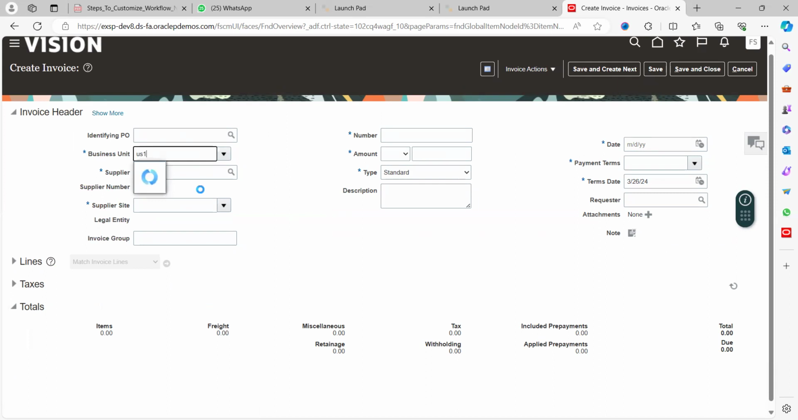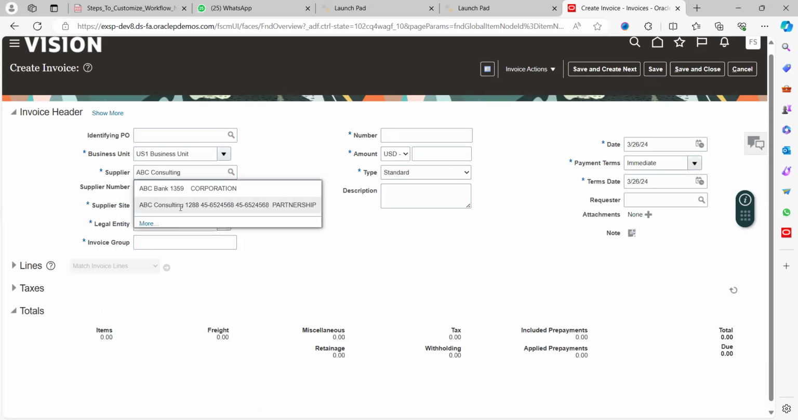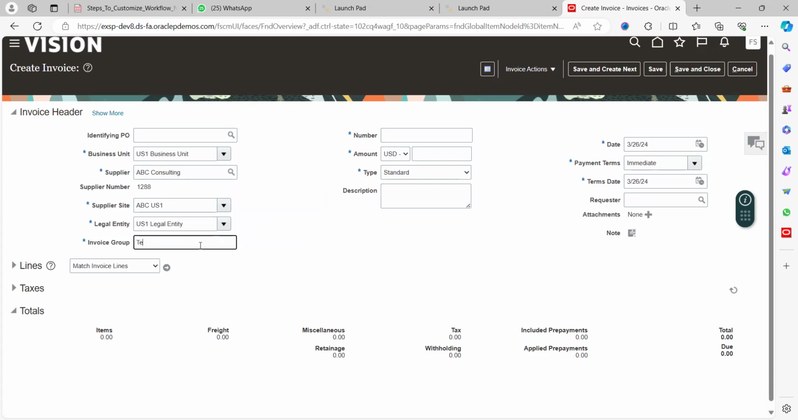This one, ABC consulting. We must create this test, and that will be 001 and $100. For the type, here you can choose standard invoice, prepayment, or debit memo. Likewise, you can choose the prepayment type and then click on lines.